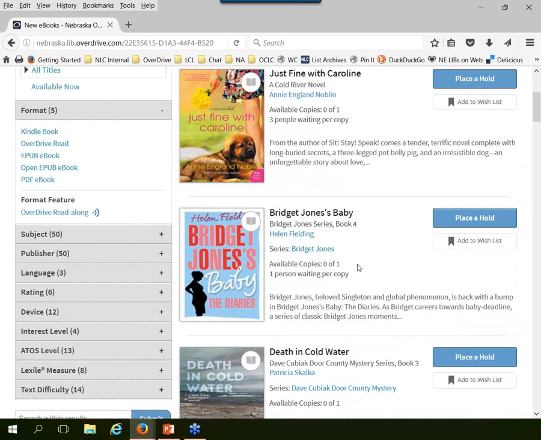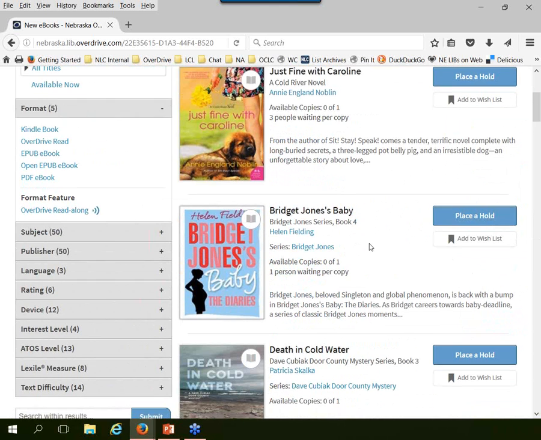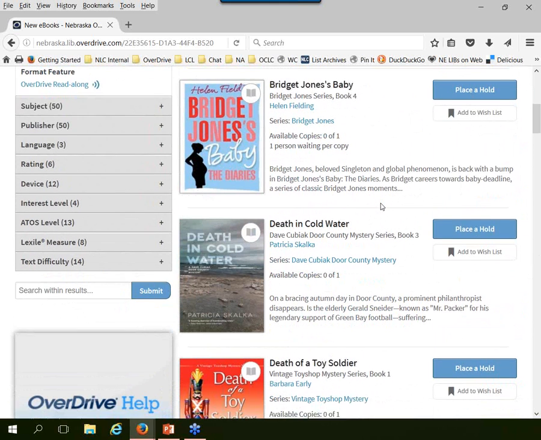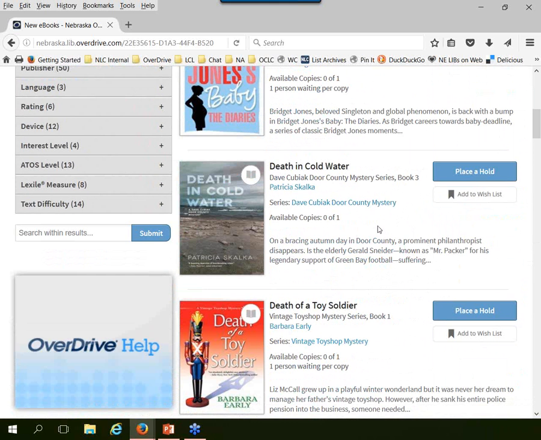You'll also see information about how many copies of the title are owned by the consortium or are available to you, and how many people are on the waiting list. So it looks like available copies, 0 of 1. So that tells you the consortium owns one copy of this title, and that one copy is not available because it's currently checked out. Not only is it checked out, but there's one person on the waiting list. So you would have the option of placing a hold, and you would be the second person on the waiting list. You also get about 3 sentences from the synopsis of the book. So sometimes it's nice to see that synopsis and not just the cover image, depending.